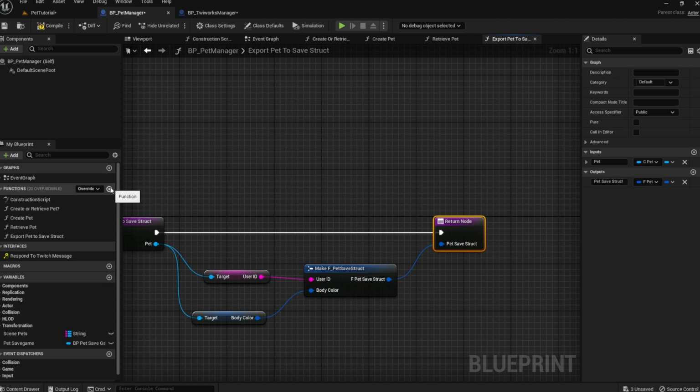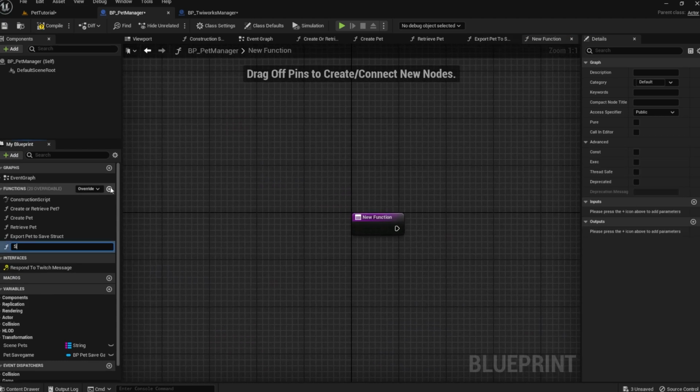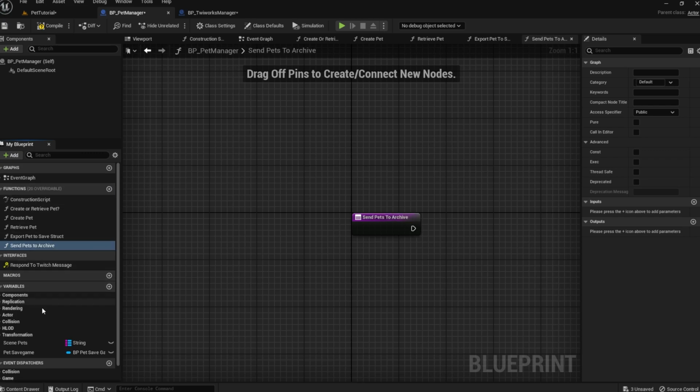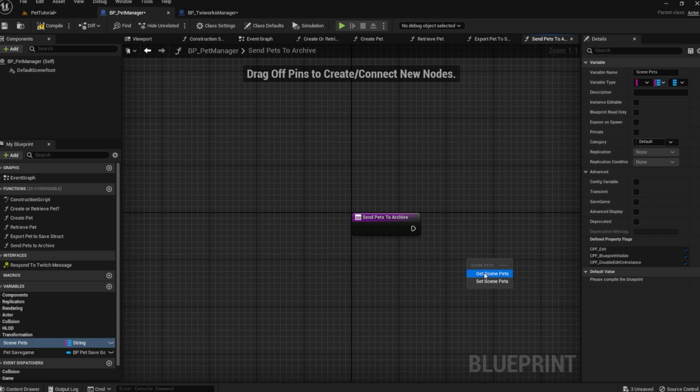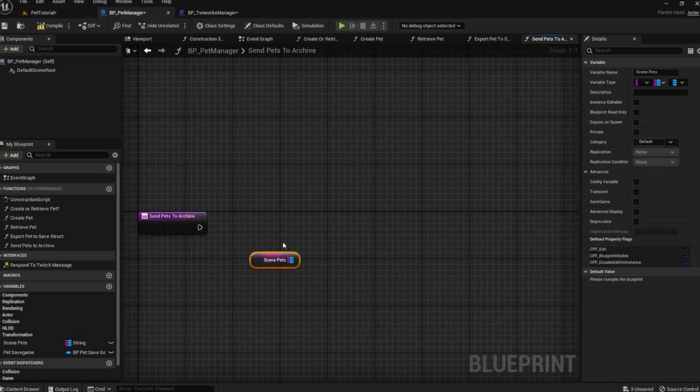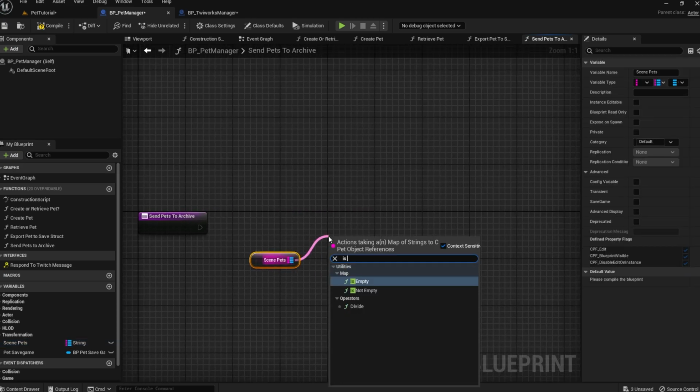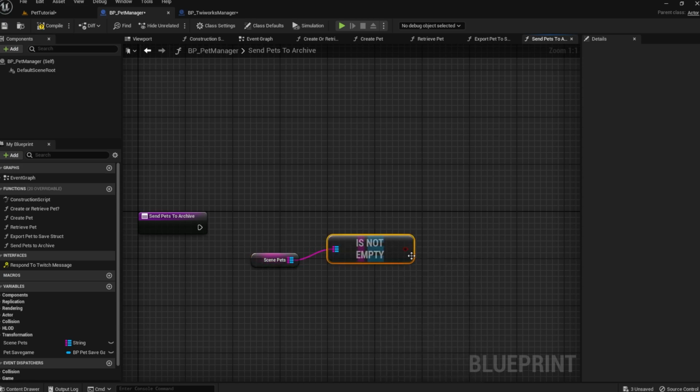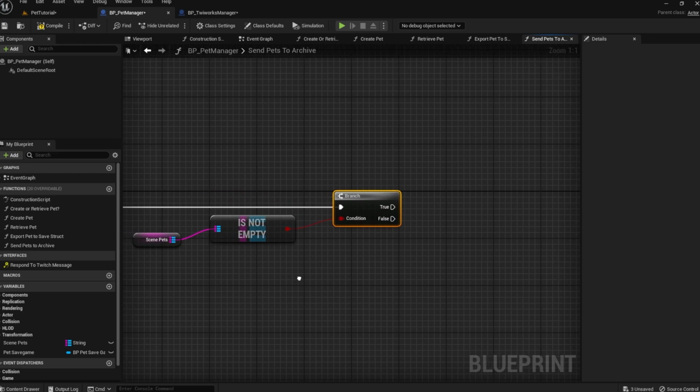Create another function called send pets to archive. This one's not going to need any inputs or outputs. So get your scene pets variable, the map that we're storing the current pets in. Drag off of it and search for an is not empty node. Make a branch and plug the bool pin into that. What we're doing here is skipping the save function if there aren't any pets in the scene yet.